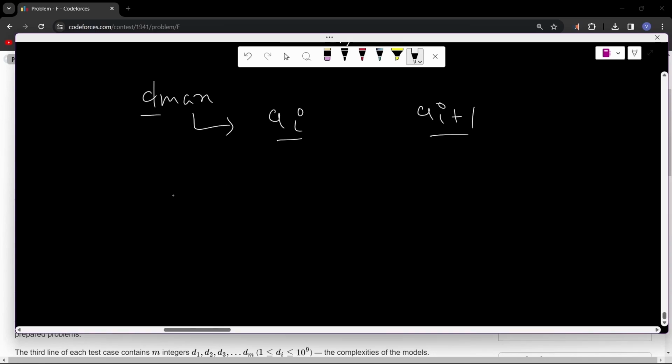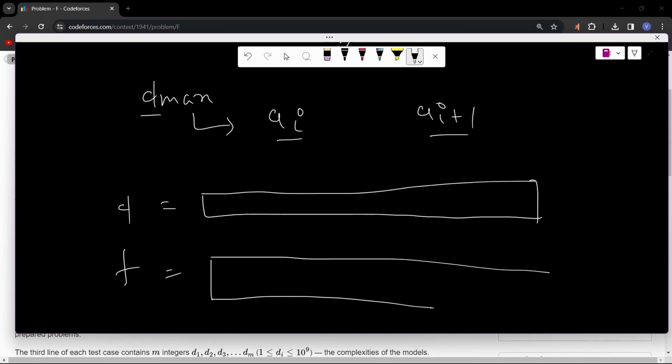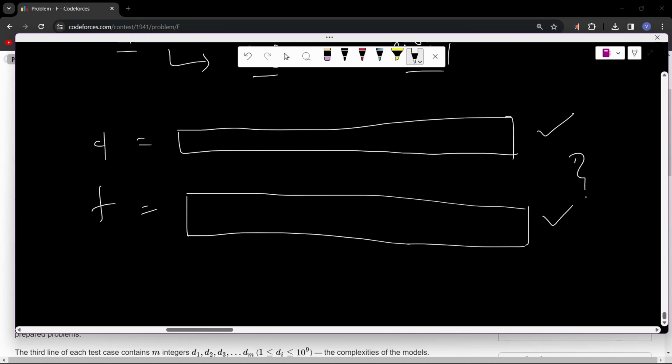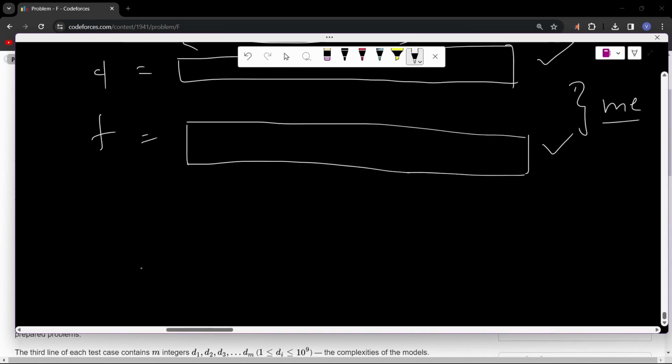Now we have our D and F elements with us, and we have to select one element from D and one element from F such that their sum is as close as possible to our ME. For that, we are going to be using a binary search, and we'll iterate over D and then use binary search to find suitable values in array F. So how we will do that? Let me show you.